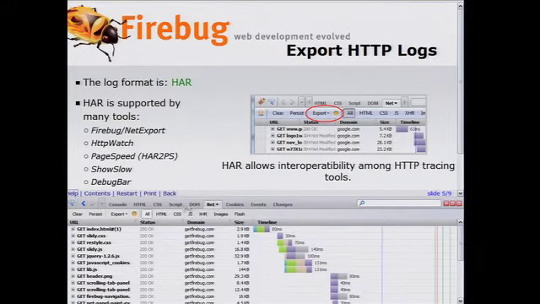NetExport adds both this button to do it automatically right here, and also a menu so you can upload them directly to ShowSlow, or you can put them onto your hard drive. So that's the NetExport Firebug extension.